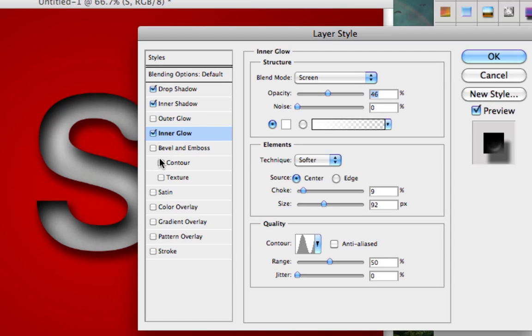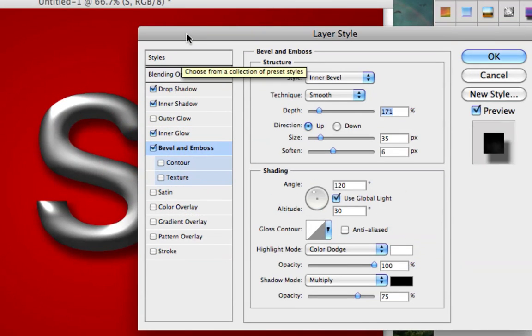So yeah, pretty much you're just following along right now because this is just a basic introduction to layer styles. I think most of you already know what they do. The bevel and emboss is where we really get the glossy text beginning to look. We are going to go inner bevel, smooth, depth 171, direction up, size 35, soften 6, angle at 120, use global light, and then type in 30 as the altitude, gloss contour normal, set the highlight mode as color dodge at 100%, and set the shadow mode as multiply at 75%.